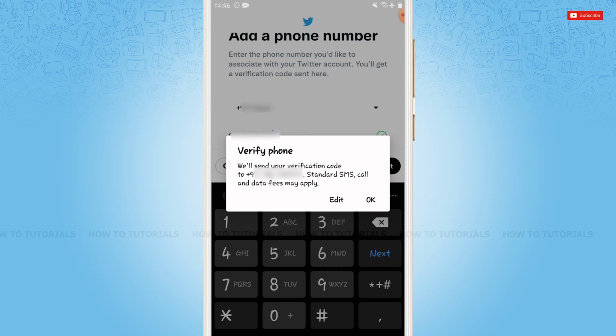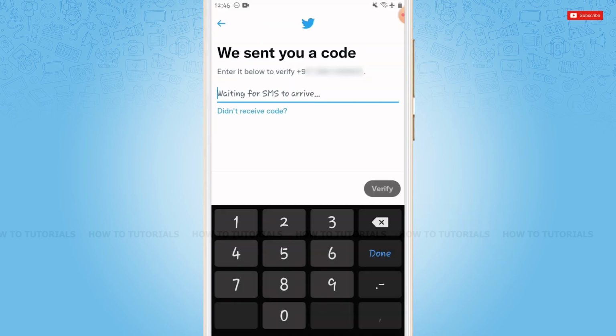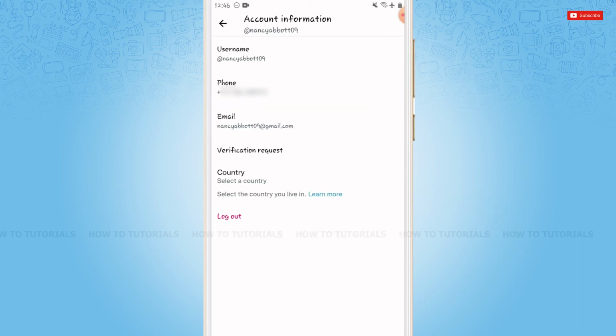For that you need to provide the verification code sent by Twitter to your phone number. So tap on OK. Now here I have already received a code from Twitter. Now go in for providing the code. Tap on Verify. And with that, my phone number has been added to my Twitter account. This is how you can add a phone number in your Twitter account.